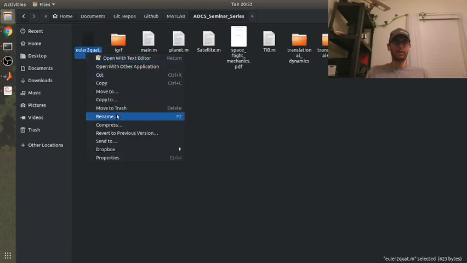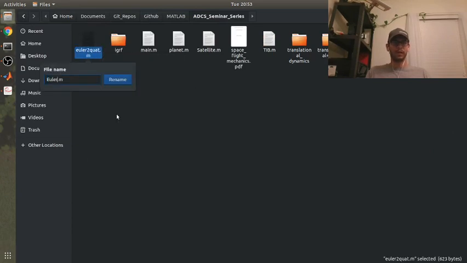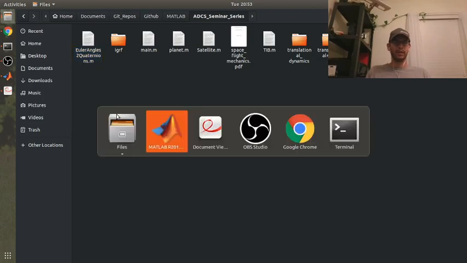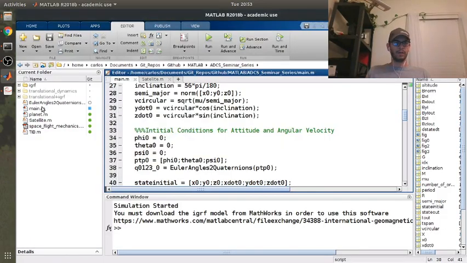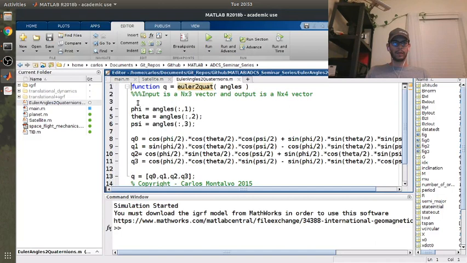And the reason why I'm going to do this is because I want to make sure that you have everything you need in this folder. So this is going to be Euler angles to quaternions. And let's see, so I'm going to open this up. And we're going to say Euler angles to quaternions. And then I'm going to say phi theta psi is my input. And I'm going to do phi theta psi of 1.